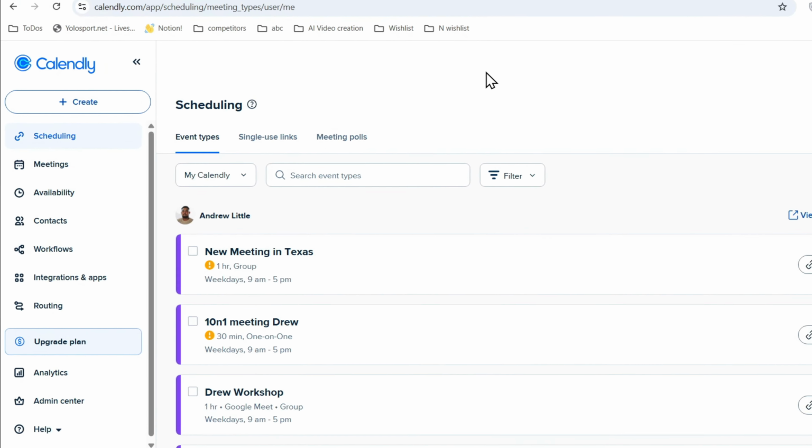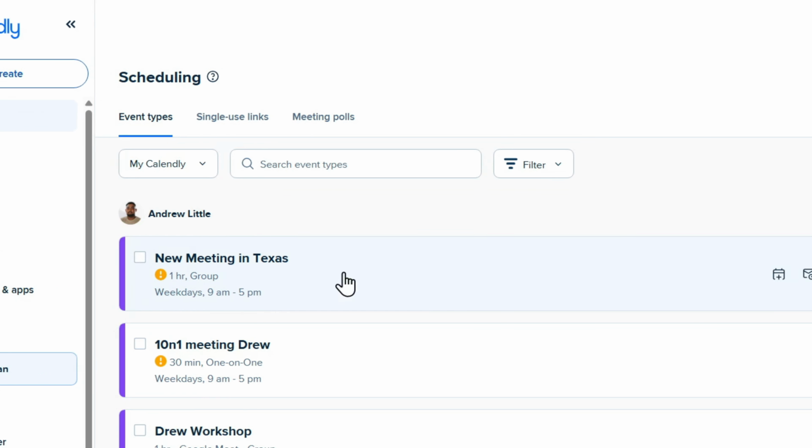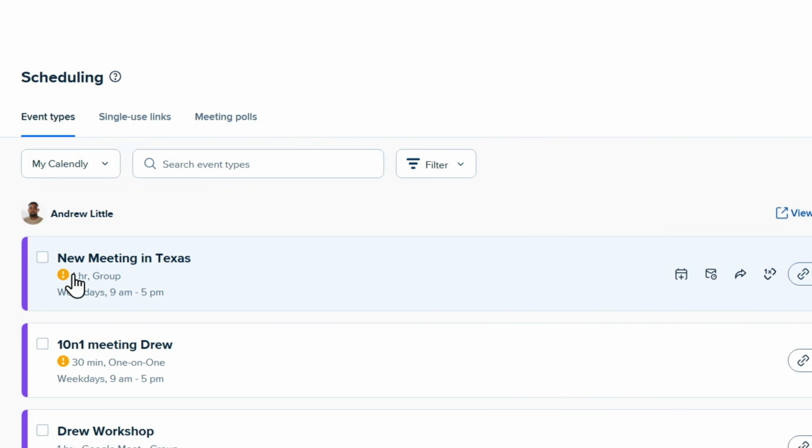Did you know that you can host your Calendly meeting with Webex? And so I'm going to show you how you can set it up. So either you're going to create a new meeting on the upper right hand side by choosing whatever meeting you want to, or you're going to open up an existing meeting that you have.